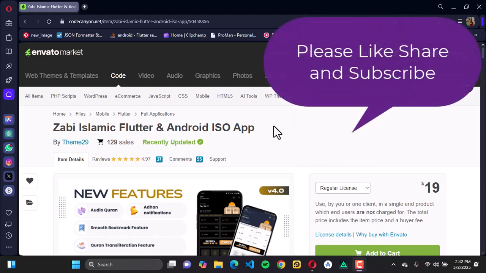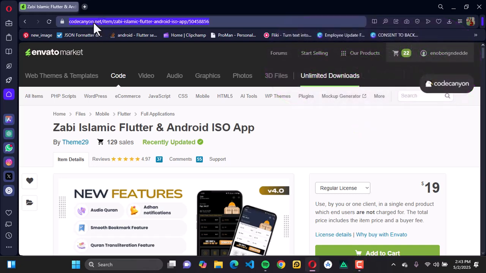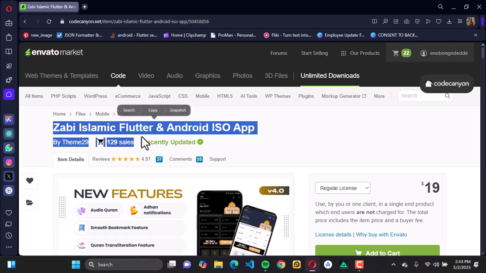Today I'm going to be walking you through how to install these amazing scripts directly from codecanyon.net. So you can get here by going to your preferred browser and searching codecanyon.net. Alright, so today I'm going to be walking you through how to install this Flutter script. This is the Zabi Islamic Flutter Android iOS application.